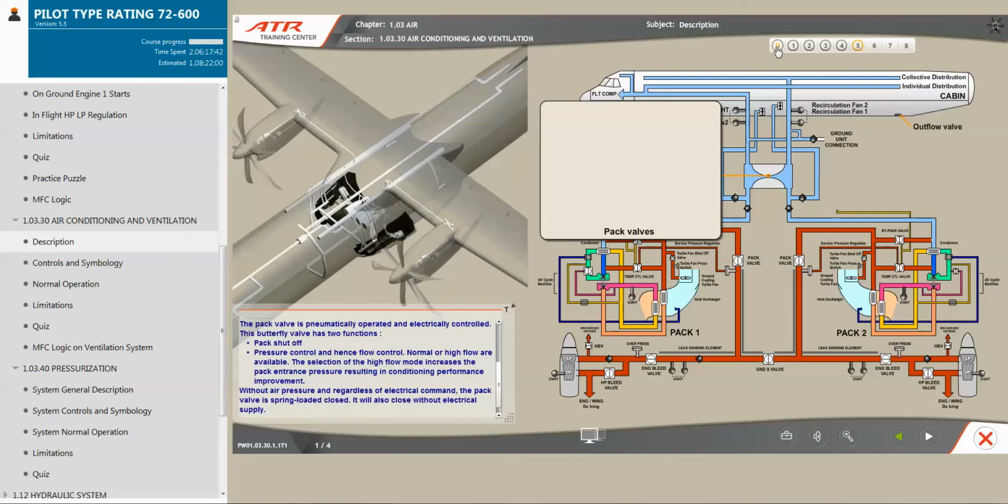Without air pressure, and regardless of electrical command, the pack valve is spring-loaded closed. It will also close without electrical supply. Note, pack valves will be automatically closed in case of leak detection.